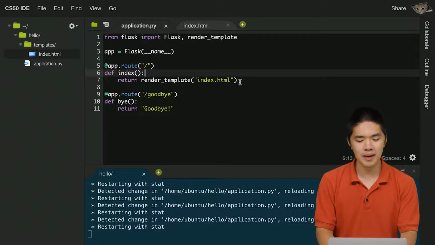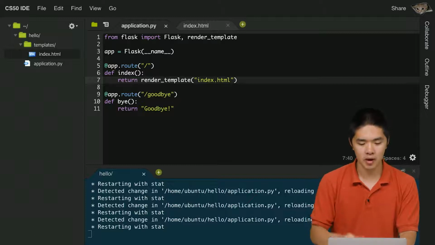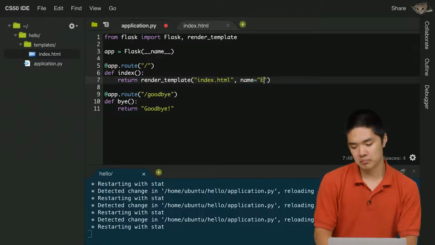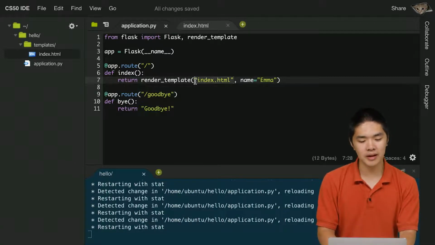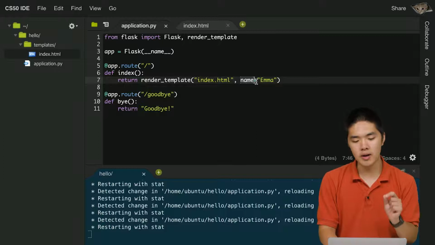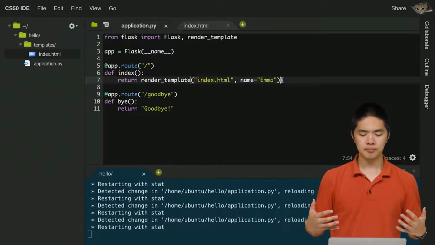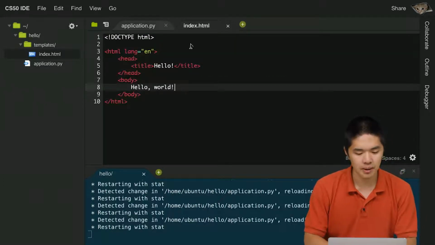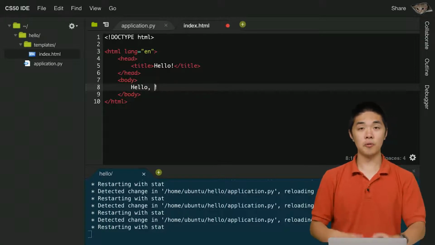So here, I might be able to pass into index.html some additional values as variables, where I might say, comma, name equals, let's say Emma in this case, where here I'm going to give index.html access to a variable called name, which in this case is going to be equal to Emma. What can I then do with that?